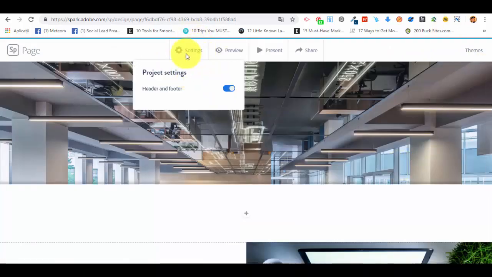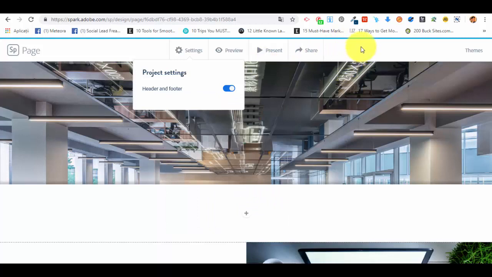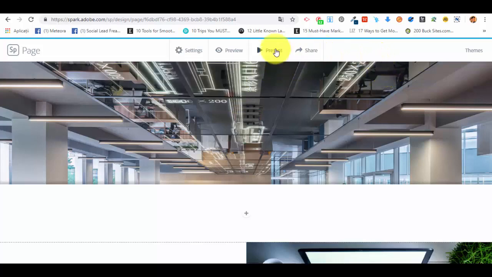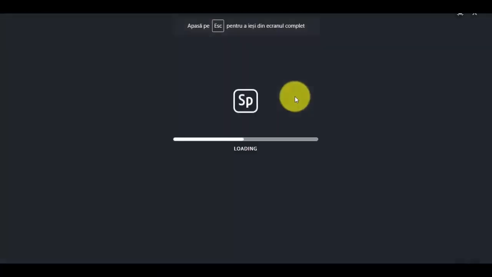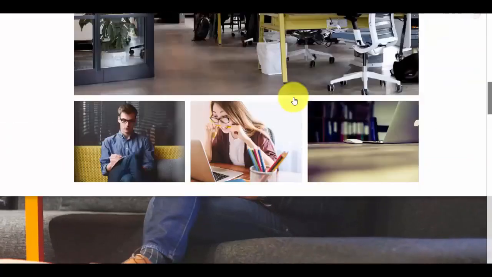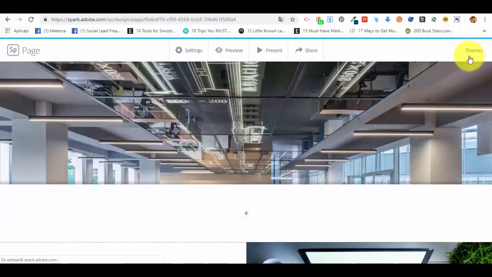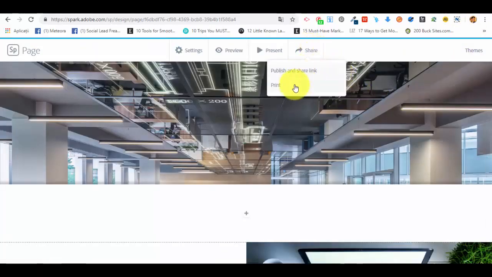We also can work with the settings, header and footer. We can turn them off if we have the premium version. So the credits for Adobe Spark won't appear anymore in the footer of the page if we are turning this off, and if we have the premium version. We can present, okay, so this is how the web page will look like if we present it. So in presentation mode. Now let me close it. Or we can share the web page with someone, publish and share the link, or print it.